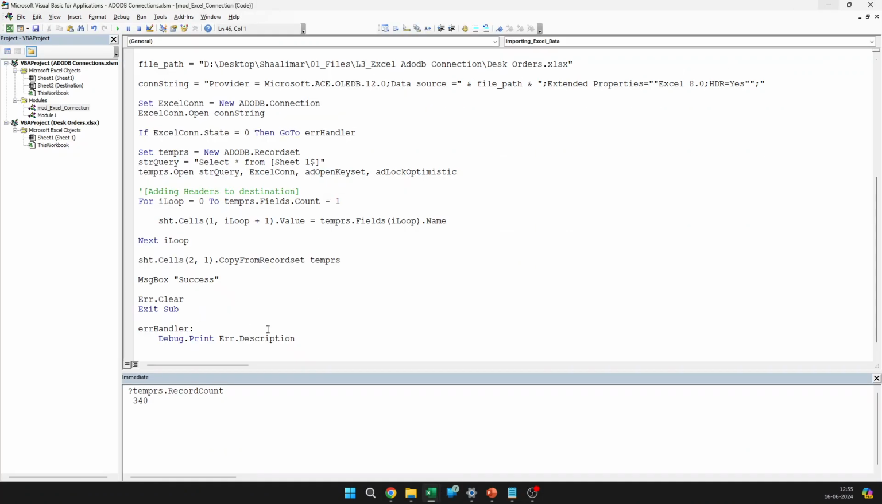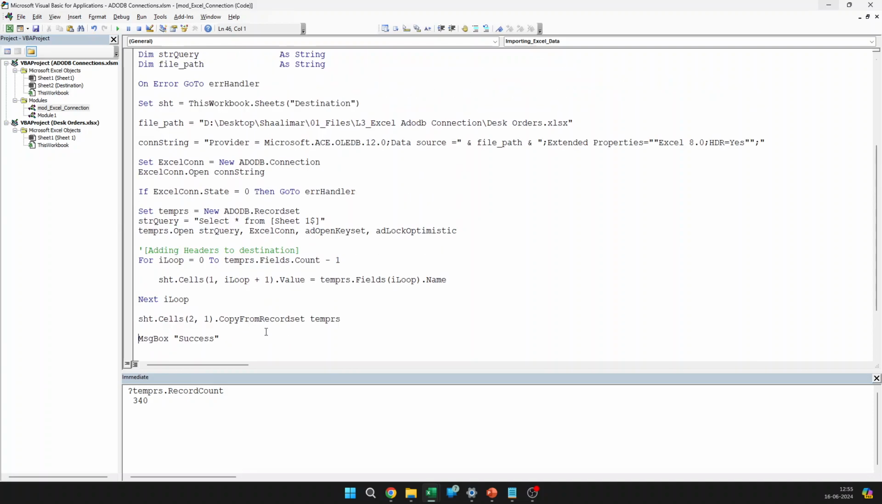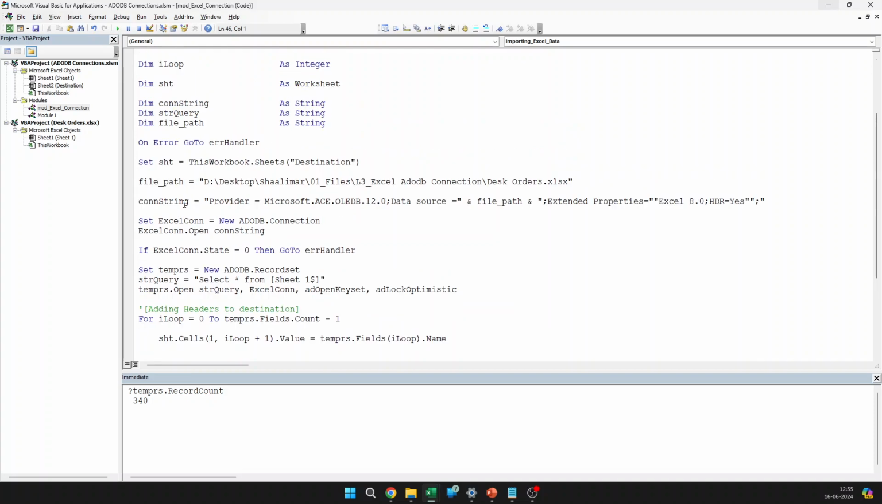So this was all using the connection strings and the Excel connection as an ADO connection, and you can import your data from any Excel file to your destination file.